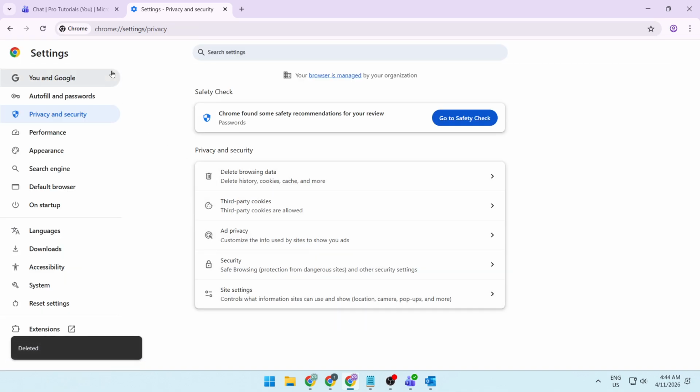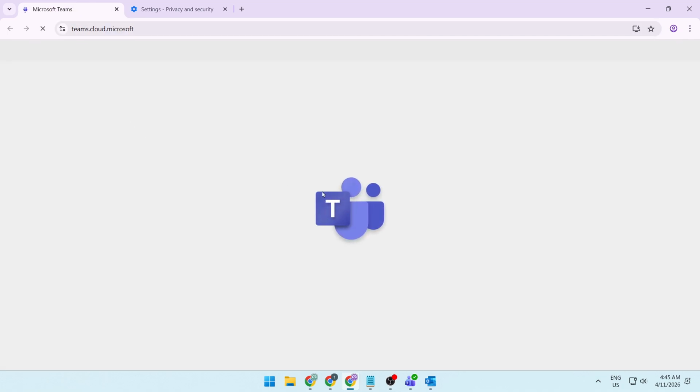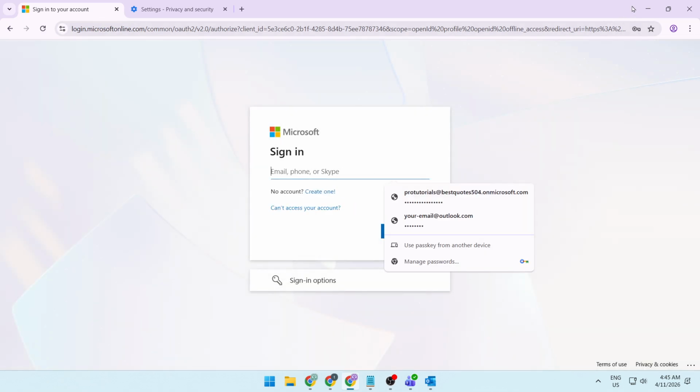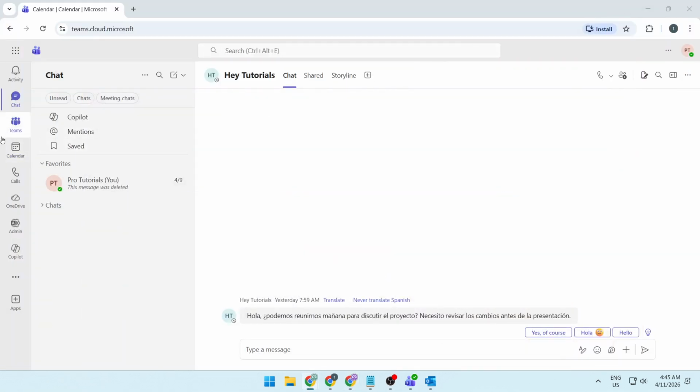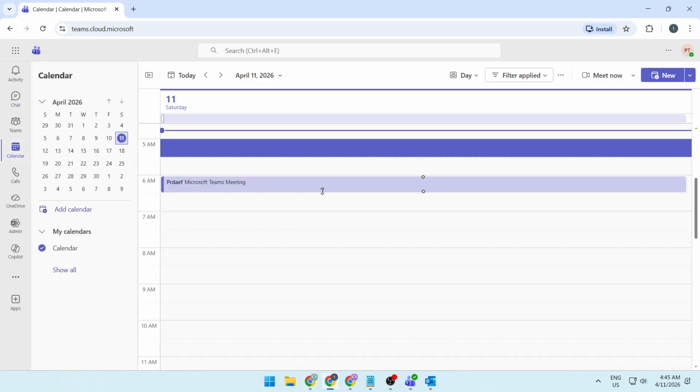Press F5 on your keyboard to refresh the page. If Teams asks you to sign in again, go ahead and sign in one more time. Now inside Teams, look at the left sidebar and find Calendar. Right-click Calendar, then click Unpin. At this point, Calendar will disappear from the sidebar. It can still be opened later through the More Apps menu at the bottom of the sidebar if needed.